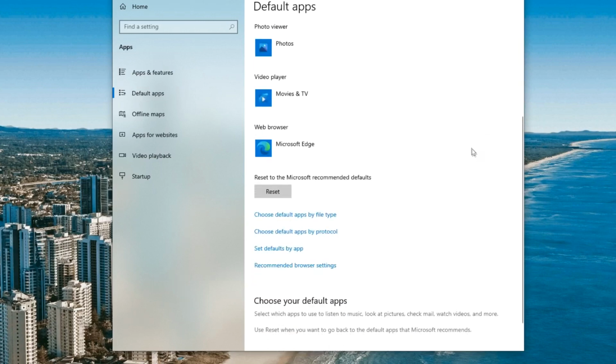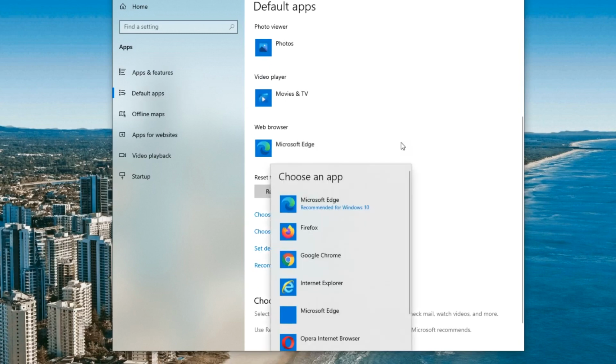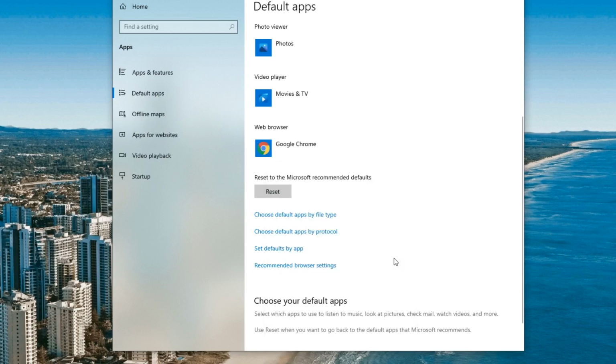Microsoft Edge is installed here by default, click on it. Now we see a list of all the browsers that we have installed in our Windows 10. Select the required browser, I select Google Chrome, and click on it. And Google Chrome becomes the default app in my Windows 10.